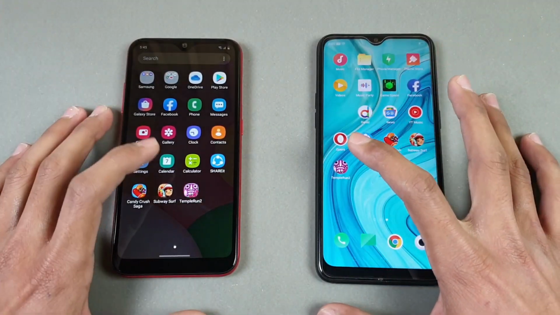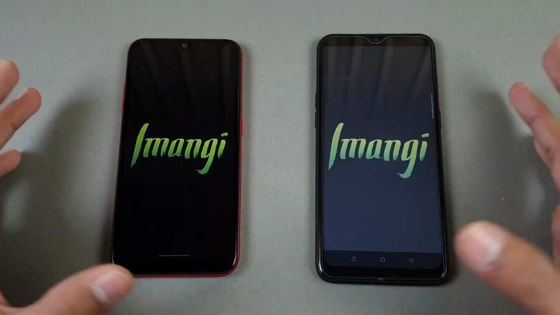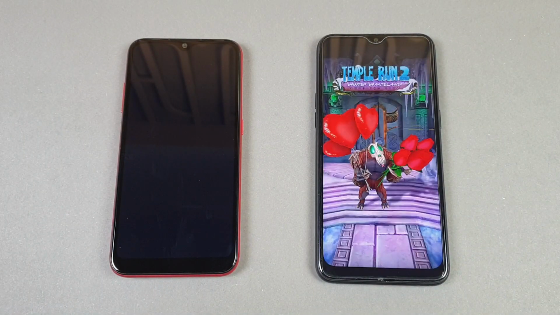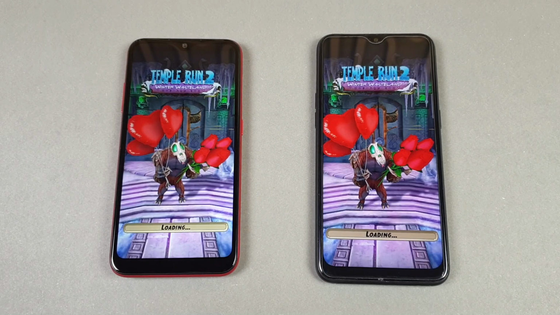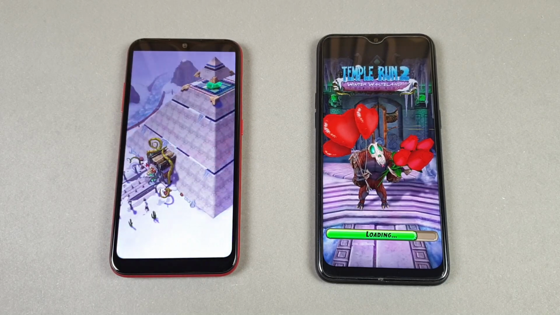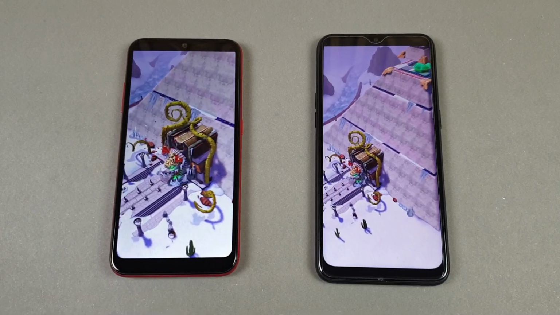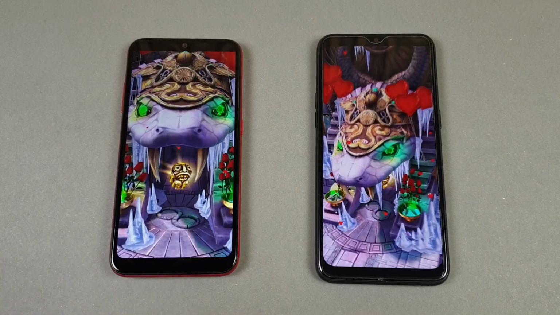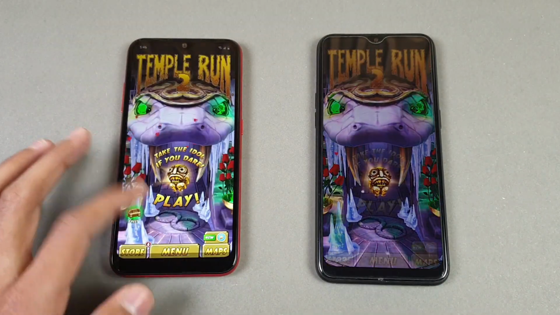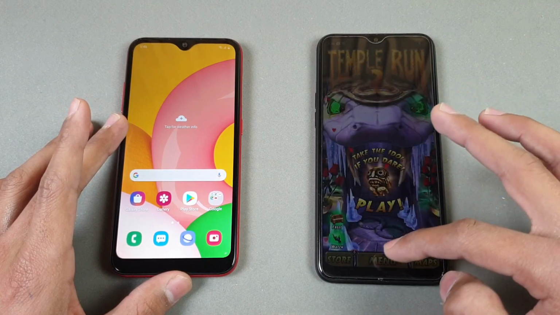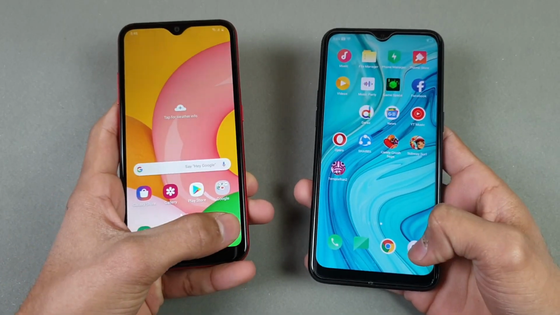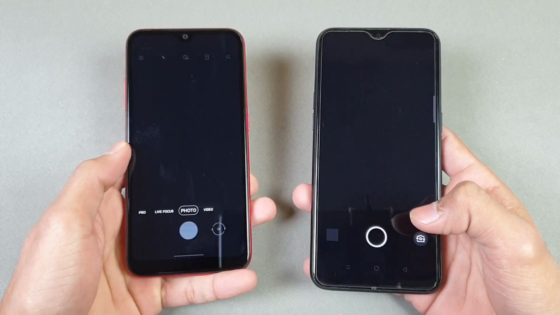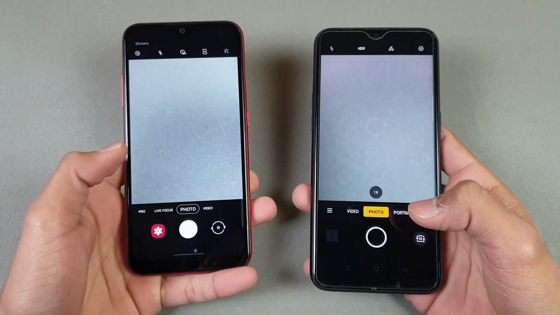The last game application I'm gonna open is Temple Run 2, and we don't have a Super AMOLED display on both phones. I also did the unboxing of the Samsung Galaxy A01, if you didn't watch that on my channel. The chipset is really good on the A01. I know the camera is really bad, but the chipset is good on the Samsung Galaxy A01. Lastly, I'm launching the cameras on both phones, and faster on the Samsung Galaxy A01.